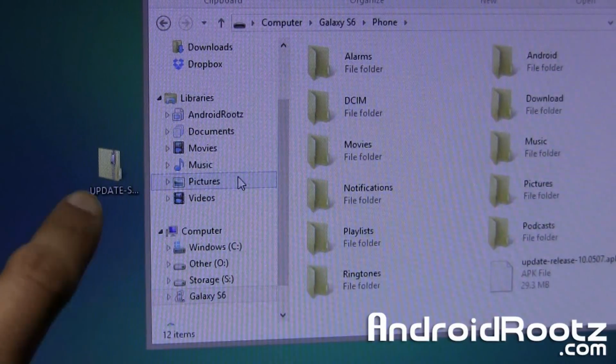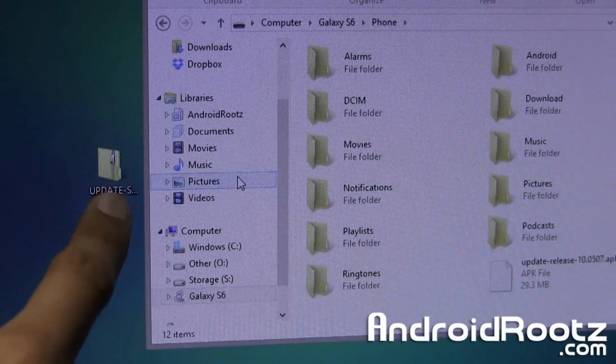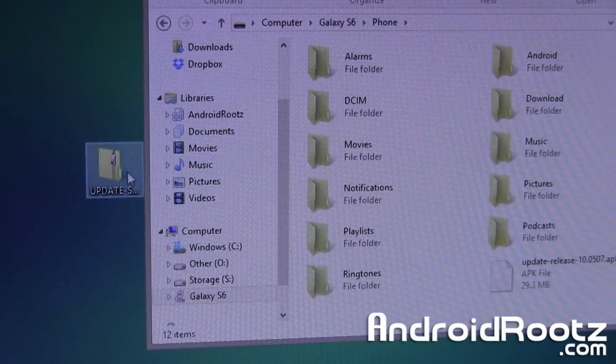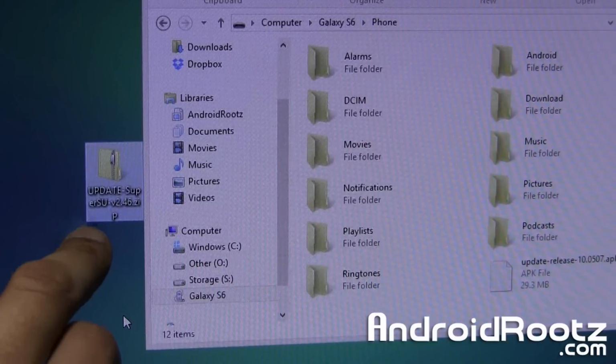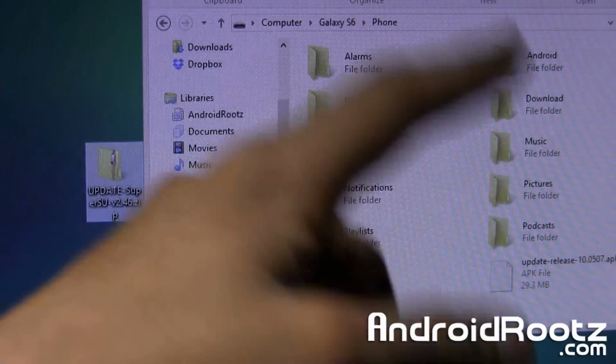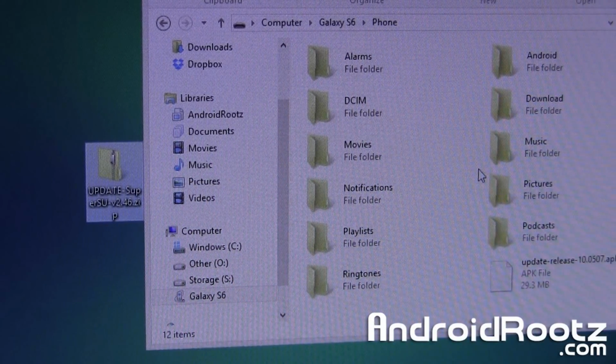So what you're going to be doing is, in the link in the video description, download this zip file. It's one link in the video description. Go ahead and pick up this file. It's called update-supersu2.46.zip. Do not unzip it. We're just going to transfer it over to our phone. So we're just going to simply copy it over.